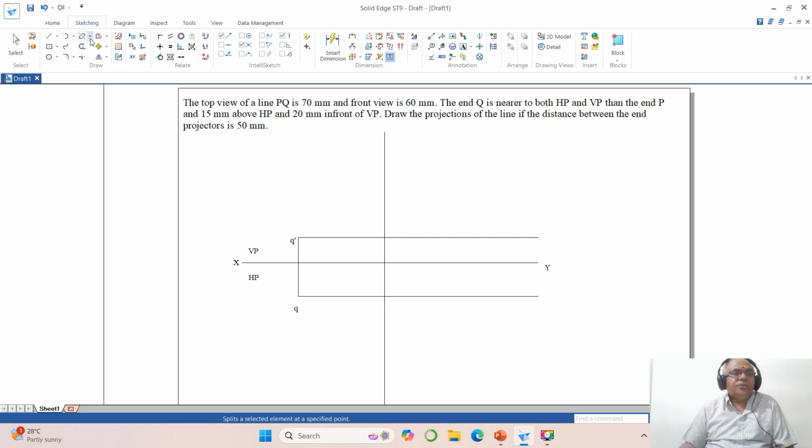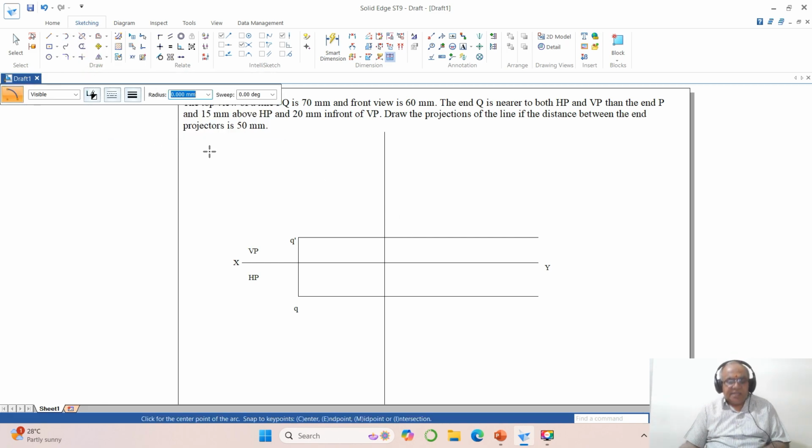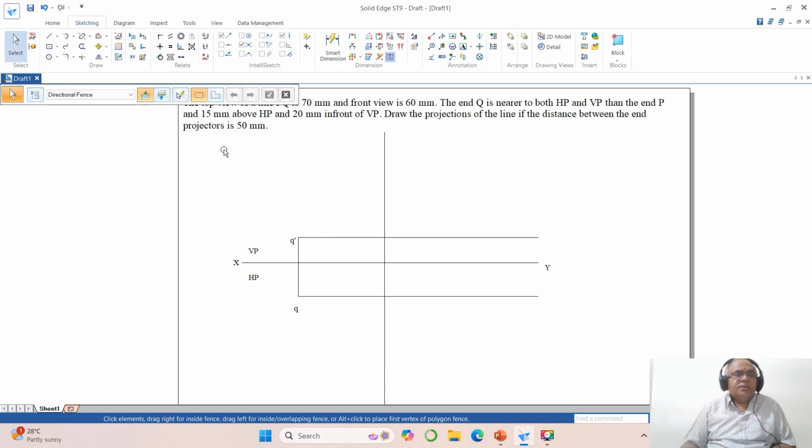So in the front view you are going to get 60 mm. Go to arc, take the radius as 60, and the sweep angle as 10 degrees. So you take the center point of the arc as this. So the front view you should get, go to arc by center point, take the end point of this.